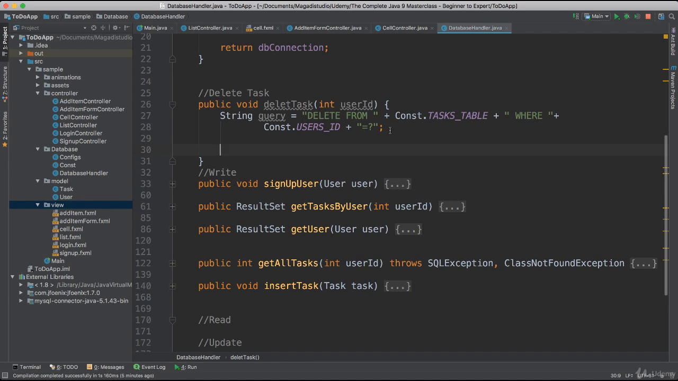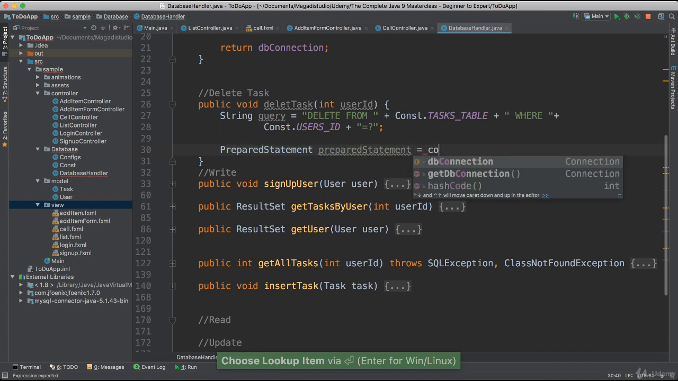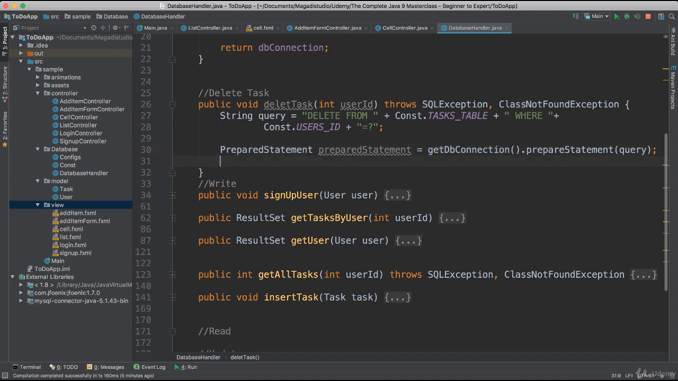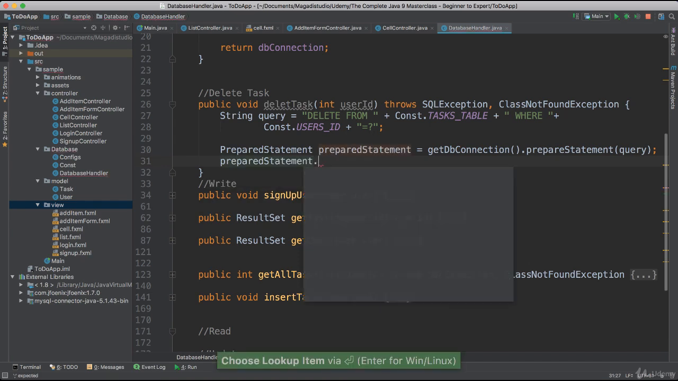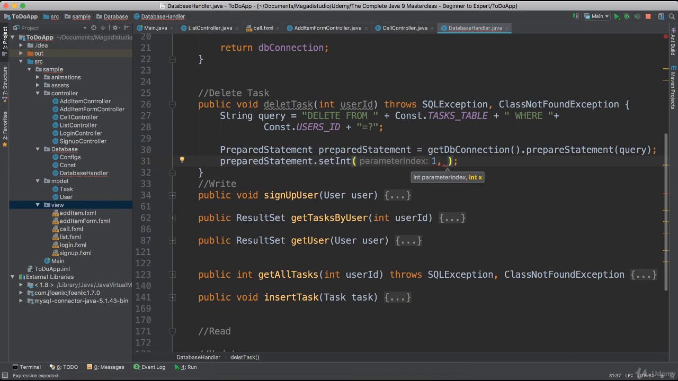Okay, so next I'm going to say prepared statement. PreparedStatement is equal to connection or dbGetConnection, such dot prepareStatement. I'm going to pass our query. And as you know by now, we need to add a signature. There we go. Okay. And once we have that, what are we going to do? I'm going to say preparedStatement.setInt. Okay. Index 1, we're going to pass our user ID.